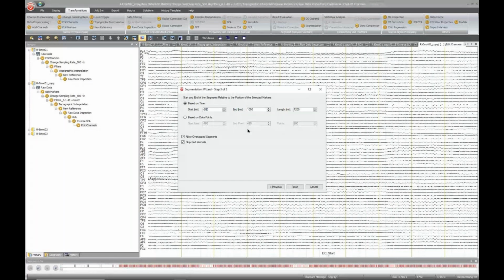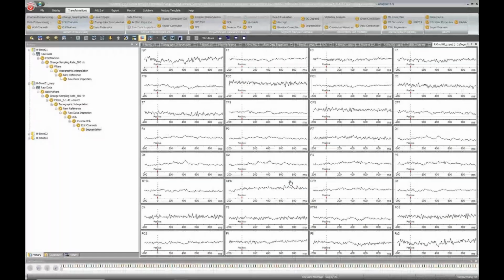And here we have options to allow overlap segments, which we don't need right now because our segments are not overlapping. And also to skip any interval that has an artifact on it already. However, I would like to have all of my 180 trials in the segmentation, so I'm not going to use this option. And I click on Finish. So we get now our segmentation, and we could rename the segmentation here with a right click and then rename.